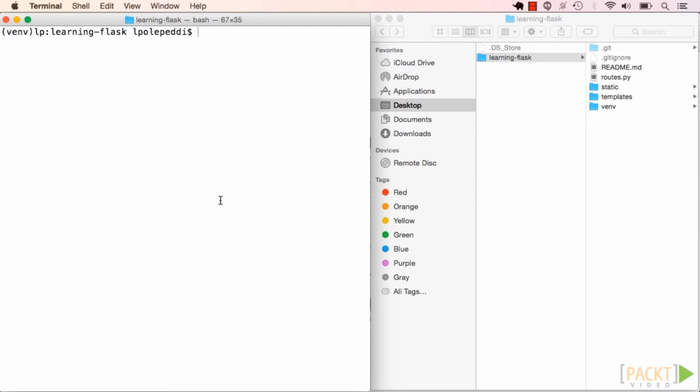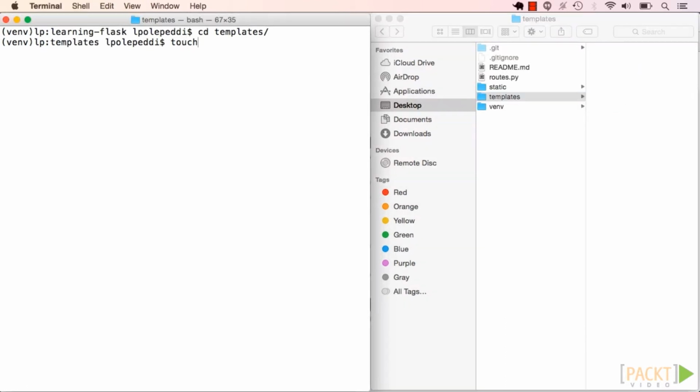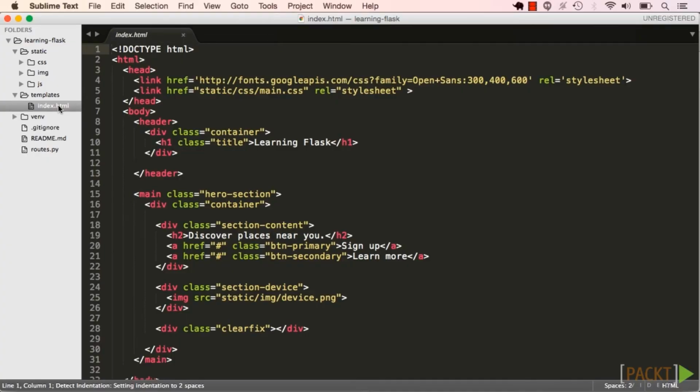So inside the templates folder, create a new file named index.html. So cd templates, touch index.html. Here's what index.html looks like. I added some starter code here. It starts off with a doctype, a head, which includes 2 CSS files, and a body, which has a header and some content describing the app.